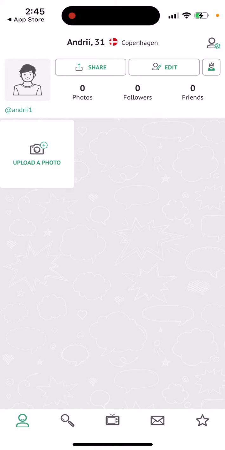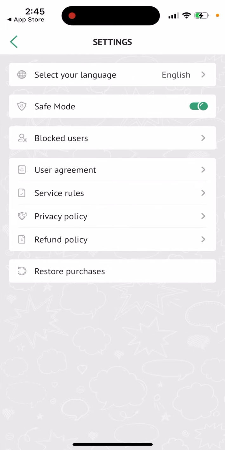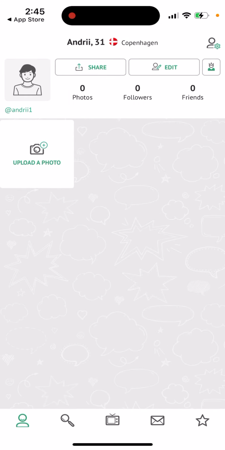You can just brush up your profile, and then you have also settings here. You can enable safe mode here in the top just to be sure. And then if you don't like someone, you can just block them. But yeah, that's basically the idea of the app.